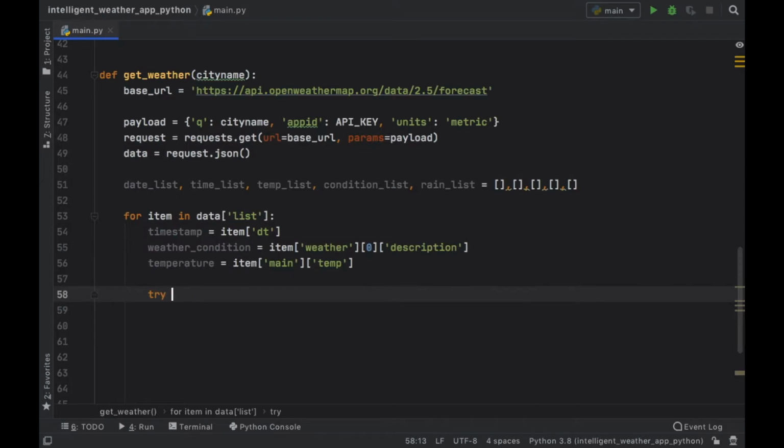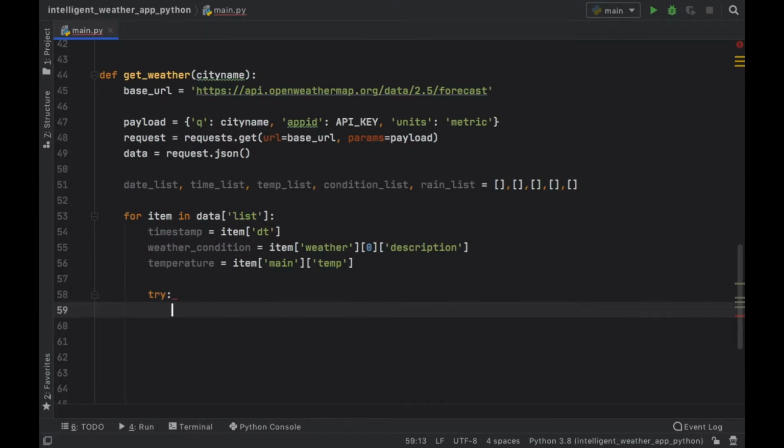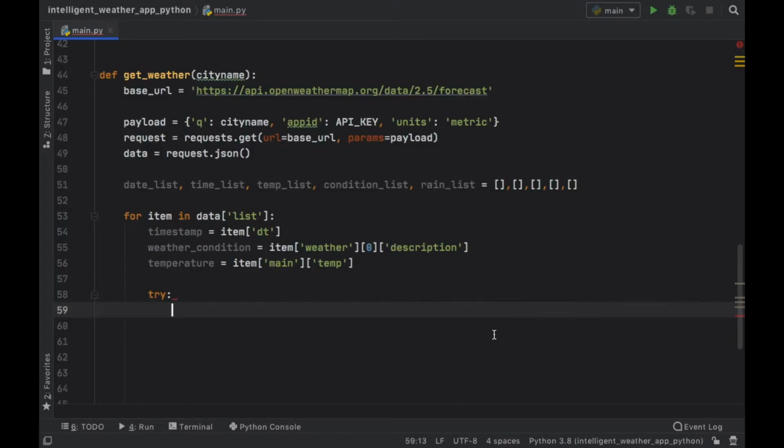Now we have to also try to get the rain. And the thing is that if there's no rain, there will be no rain. Now getting the rain was a bit more tricky because if there is rain, it's going to have a rain key. Otherwise, if there's no rain, the API is not going to provide this field, which means if you try to get it, it will throw an exception.